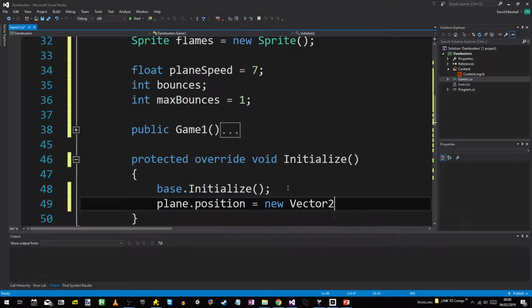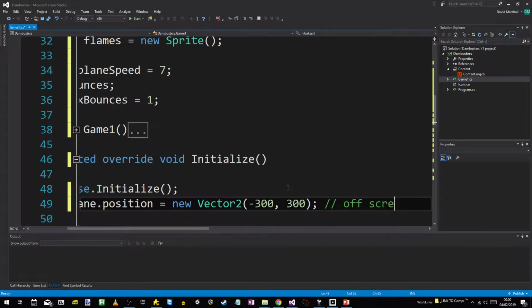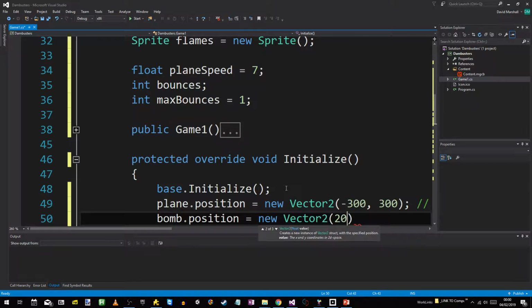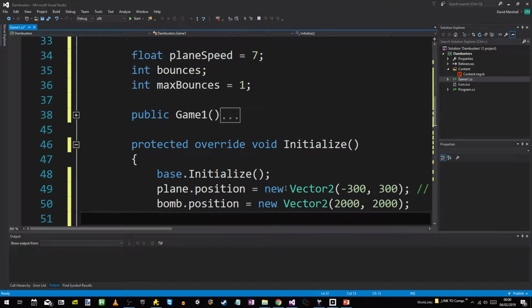But the position of the plane, I'm going to make it off screen to the left and 300 pixels down. The bomb position, I'm going to make it off screen in a different direction so that it has no chance to interact with anything until you actually launch it. But the bomb's velocity is going to be moving downwards. But for now, let's make it 3,0.